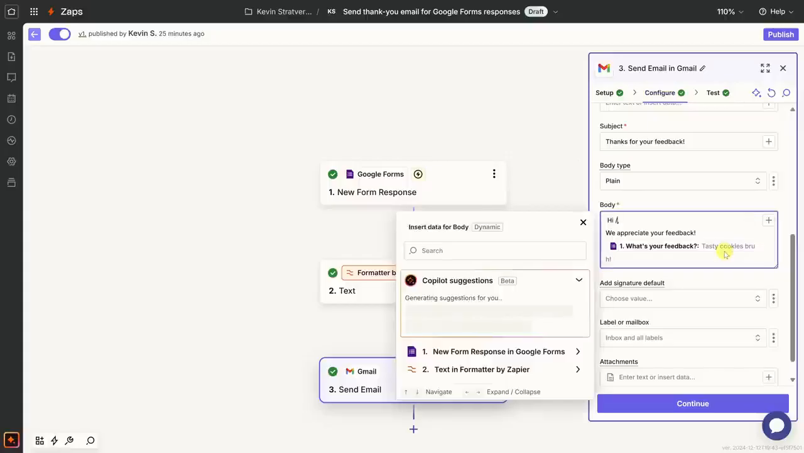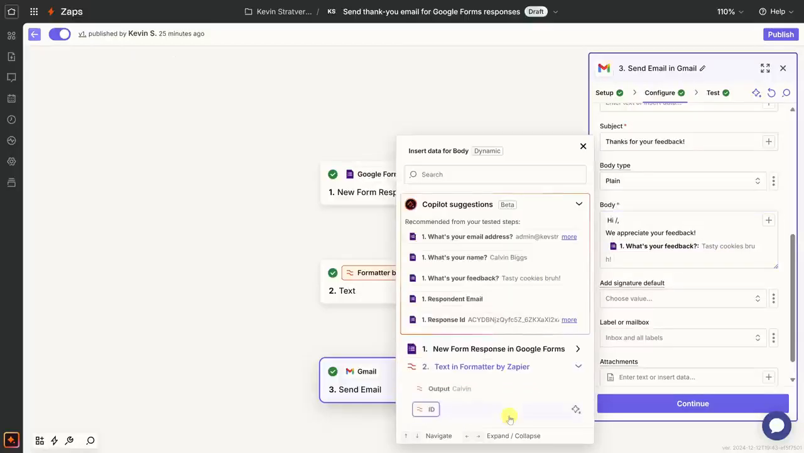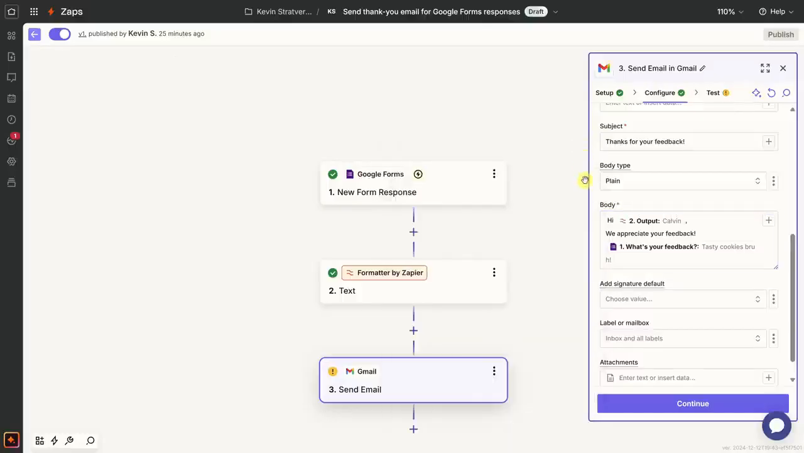Then let's enter in the /, and here I see all the different dynamic values. And right down at the bottom, here I see a value that I get back from the formatter. I'll click on this, and here we see the output with just the first name. I'll select this. Let's close out of this. And now when we look at the email message, it'll say hi, and then it'll just include the first name. That's exactly what I want.